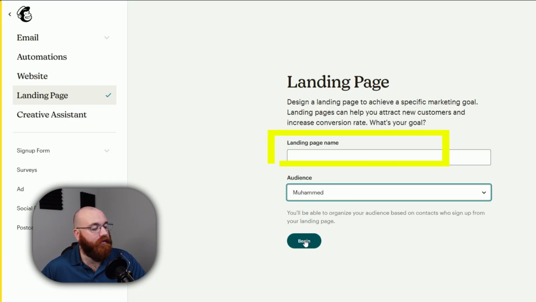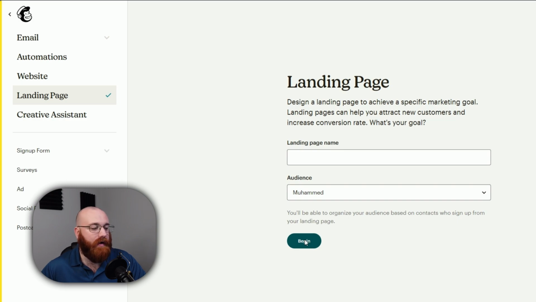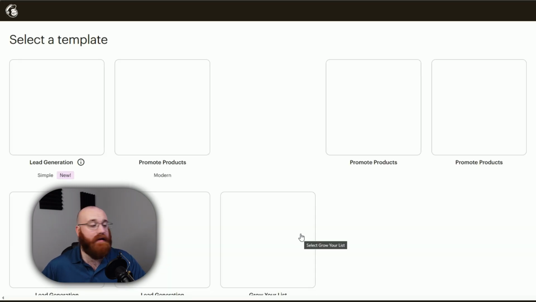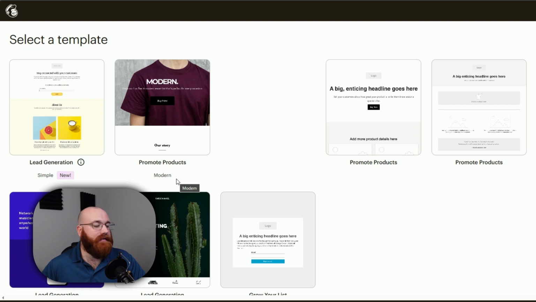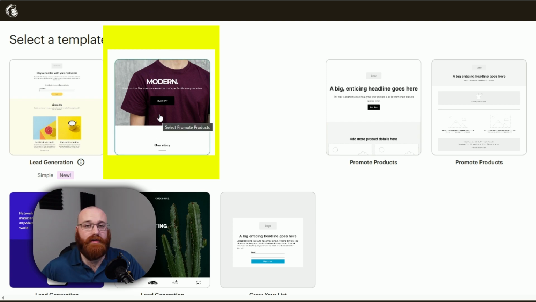Next, enter a name for your landing page and select the audience you want to target. Once you've done this, click on the Begin option to proceed, and now you'll need to select a template for your landing page. Browse through the available options and choose the one that best meets your needs.